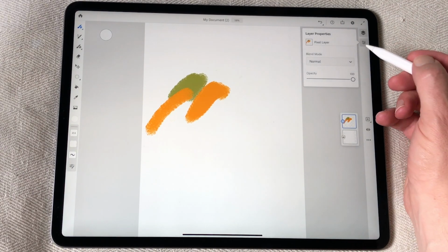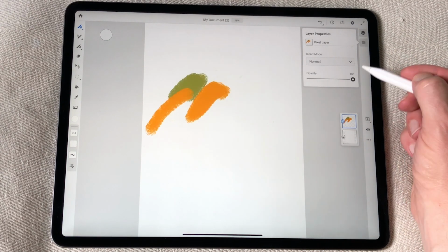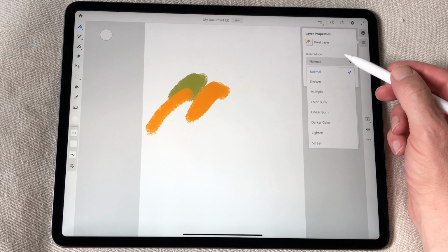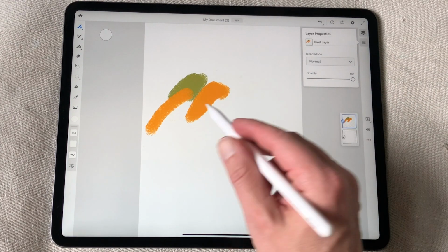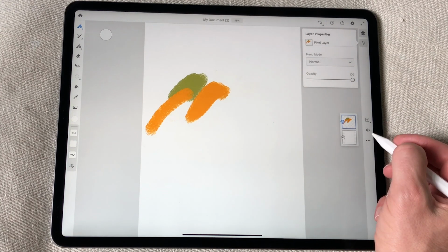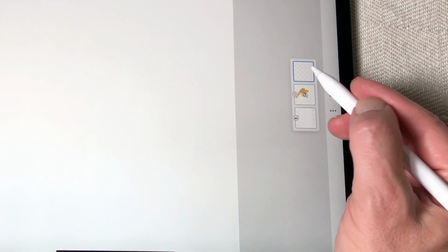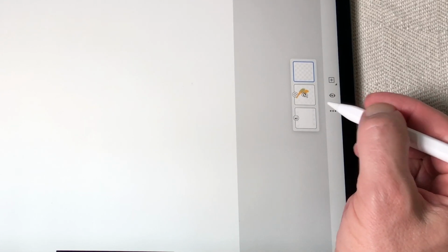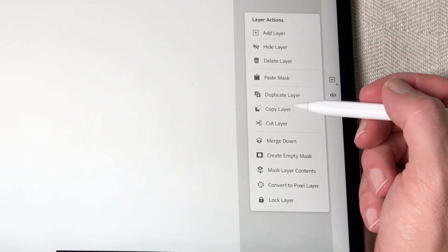Here you can change the opacity of your layer and also the different blend modes. If you want to hide this layer, you just have to press on the eye, and then it's hidden from view. Here you can select a new layer, and here are all the options for the layer actions.